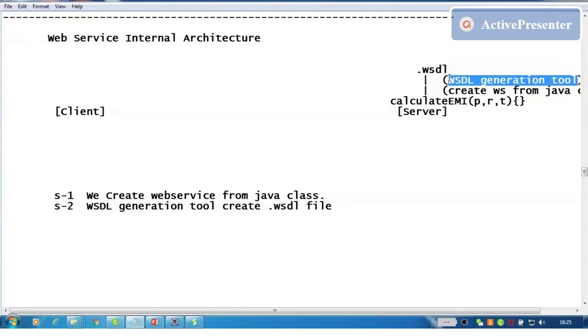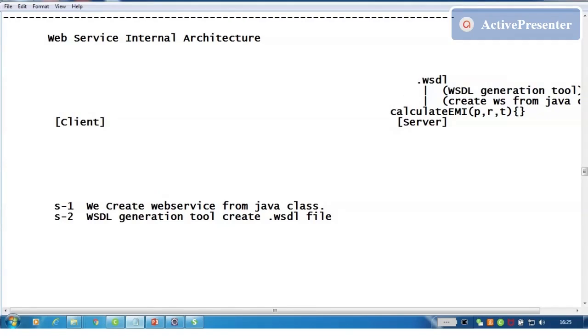After that, let's say this is my registry. We have not implemented a registry in our application because we are focusing mainly on the web service. So next, step 3. What will we do in step 3? We'll publish this WSDL file inside the registry, or UDDI. Step 3: publish WSDL inside UDDI. Fine. Okay.